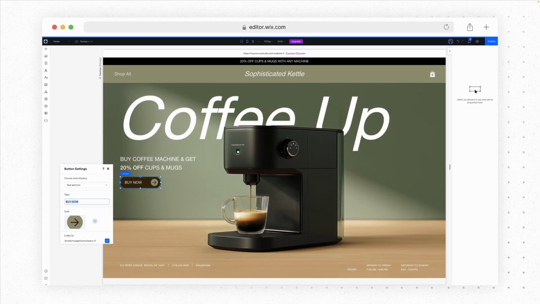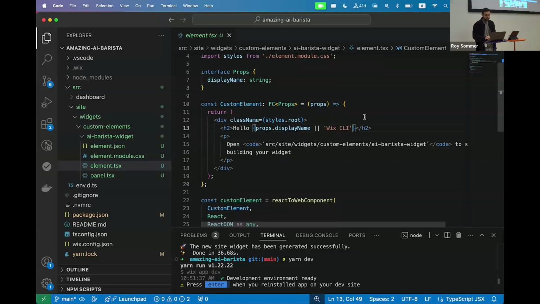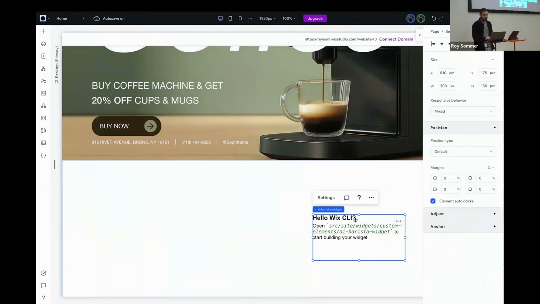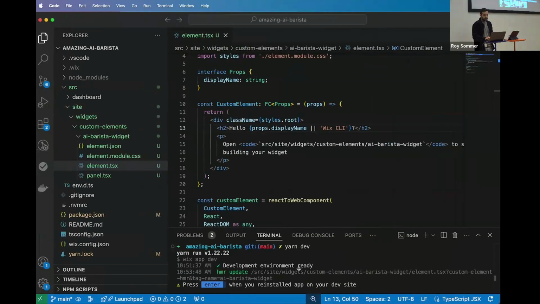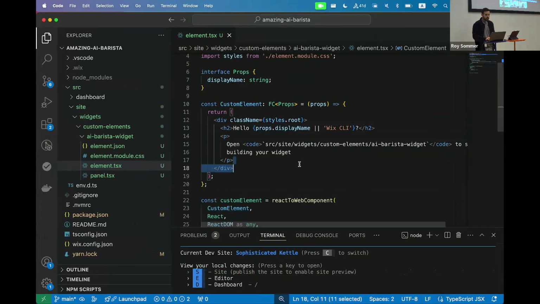Right, so let's do that. We can go back to our code. We can see that when we make some changes, as we said before, the changes are reflected immediately in the editor. And we can also see that now when we start the development environment, we can open the editor directly from the CLI.